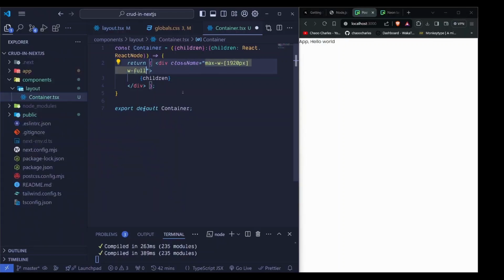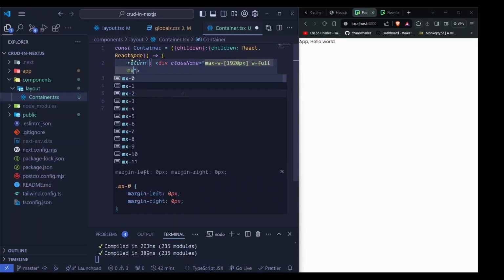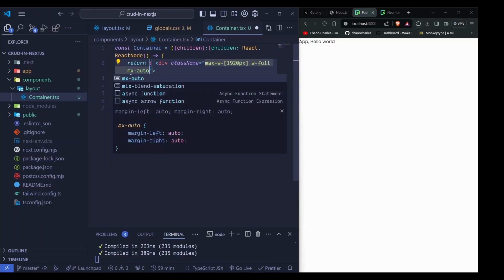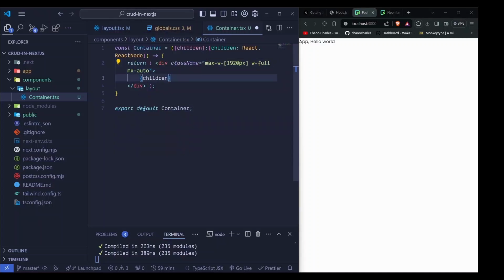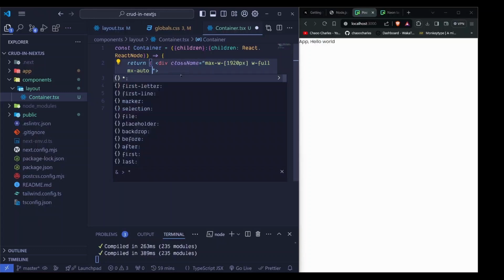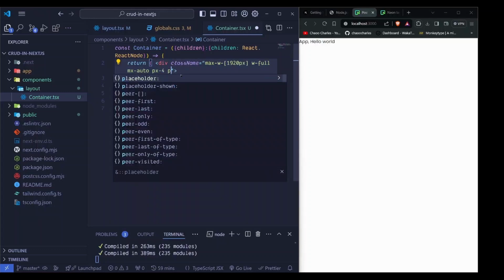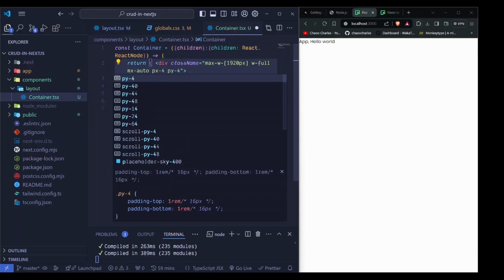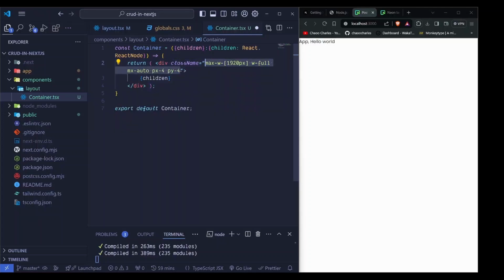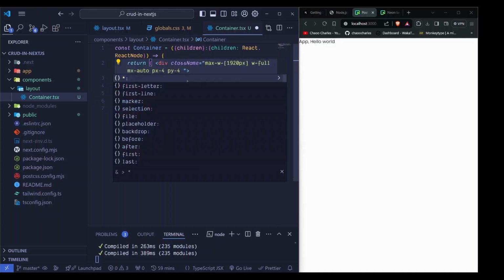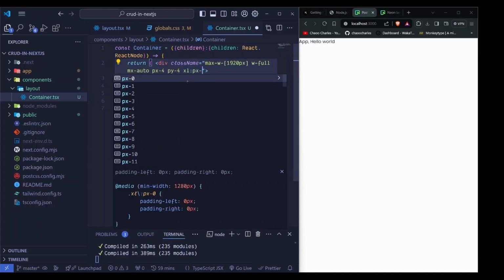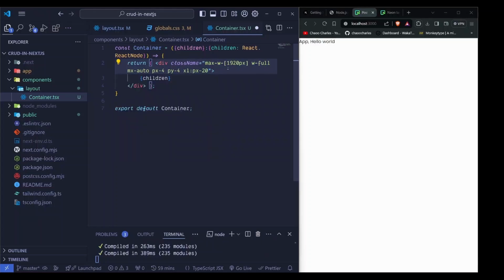So right here with full, then I'll have mx, and I'll say auto. So this is margin along the x-axis. So we say mx-auto so that we can center this particular container. So right here, I'll set padding along the x-axis to be 4 and padding along the y-axis to be 4. So this is for small screens by default. For a larger screen, I'll say xl: and I'll change the padding along the x-axis to be 20. So I'll go ahead and save.